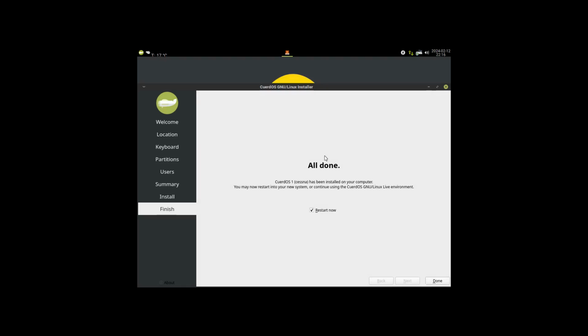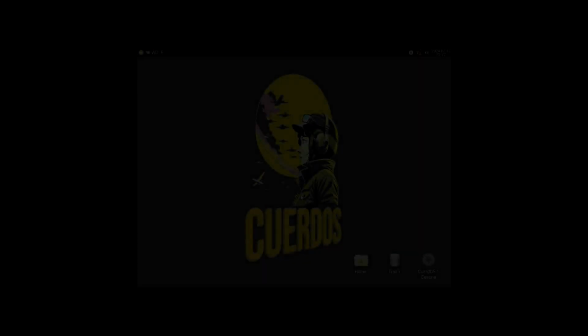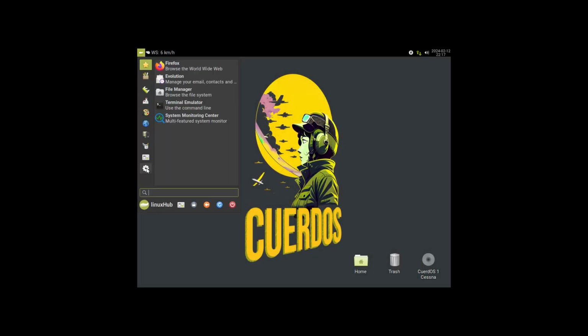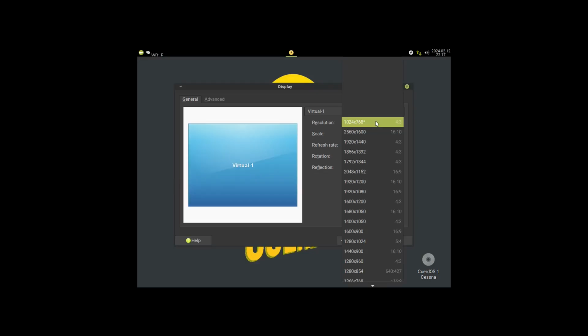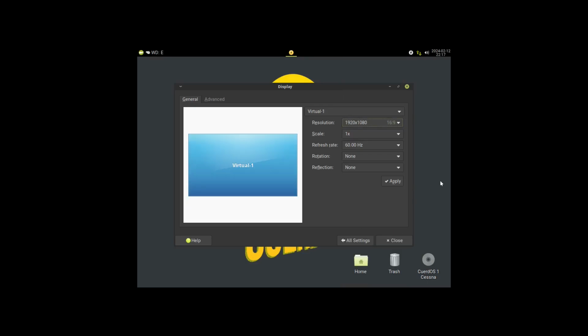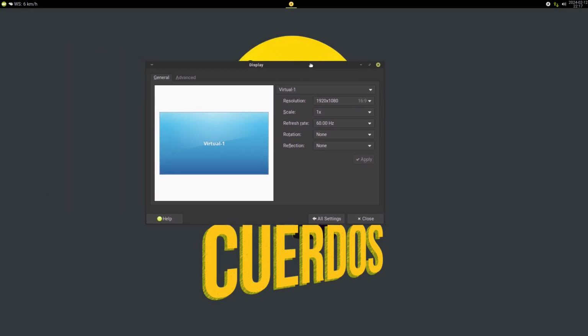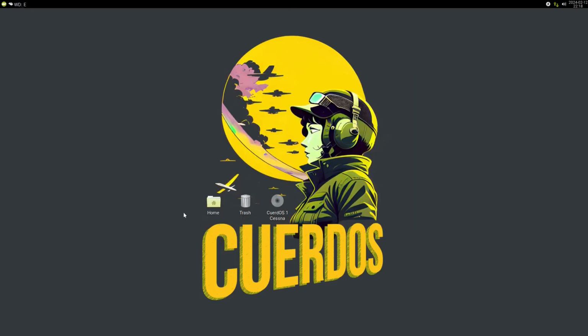And the installer is now done. So restart now is clicked automatically. So I'll just select done and we should reboot into the new system. And the system is now rebooted. So let's go ahead and fix the screen resolution. Let's go open up our settings manager. Open up display, set it to 1920 by 1080. Apply, keep this configuration. All right, and now we are properly at a 1080p resolution. The icons didn't fare very well, but that's okay. I'm not worried about them.